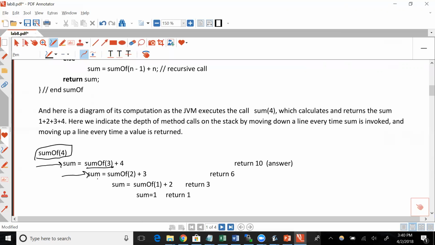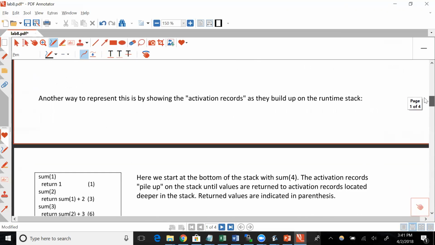And then in this level, we have to calculate sum of 2. Well, that's another recursive call. Every time we call that method again, we jump in further indentation. Then when this method is finished, it returns a 1, which then allows this one to return a 3, which comes back to fill in that, so that we can then return a 6, which comes back into this, so that we can return a 10 for the whole thing. So there's a bunch of different techniques you can use to trace a method.